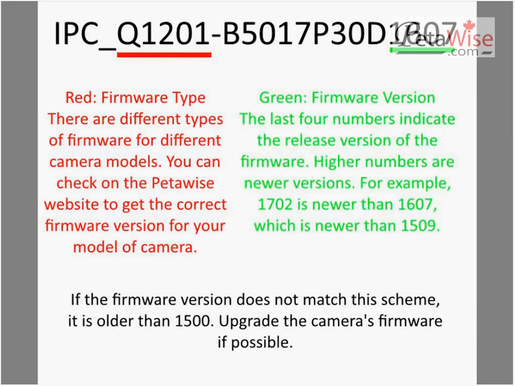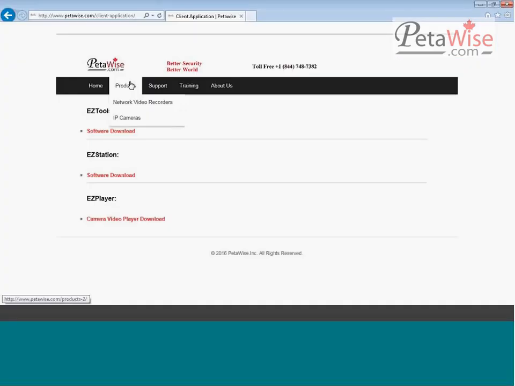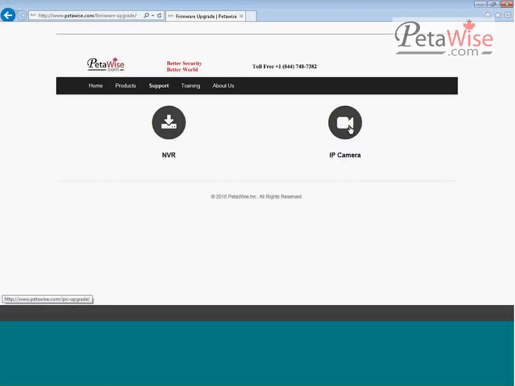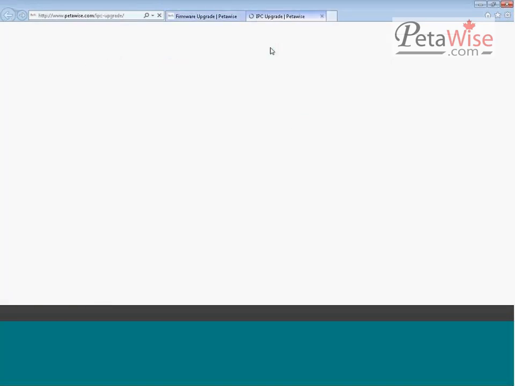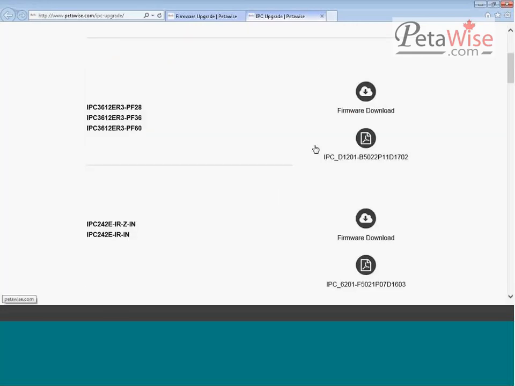Now, this is something that is important, but it shouldn't really be recorded on your end, because if you go to our Petawise website, let me just pull that up. So we're back on our Petawise website. If we head over to the firmware upgrade page under support, and we go to IP camera, you'll see that we have our information.